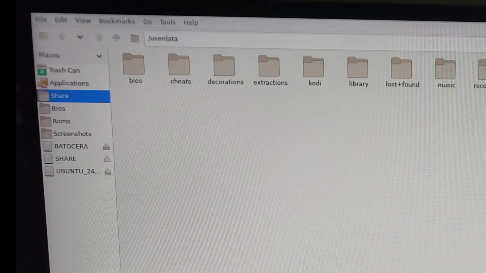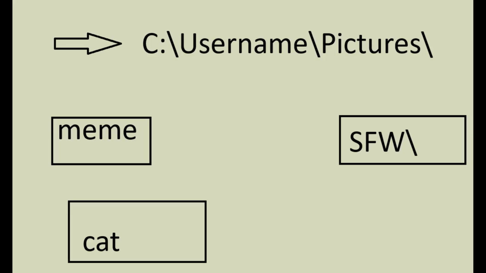You will want to navigate to the Share tab, which is on the left-hand side of the file manager. This is akin to the user partition seen in other OSs like Windows or Mac OS. This is where your individual files are stored, like videos, photos, documents, etc.